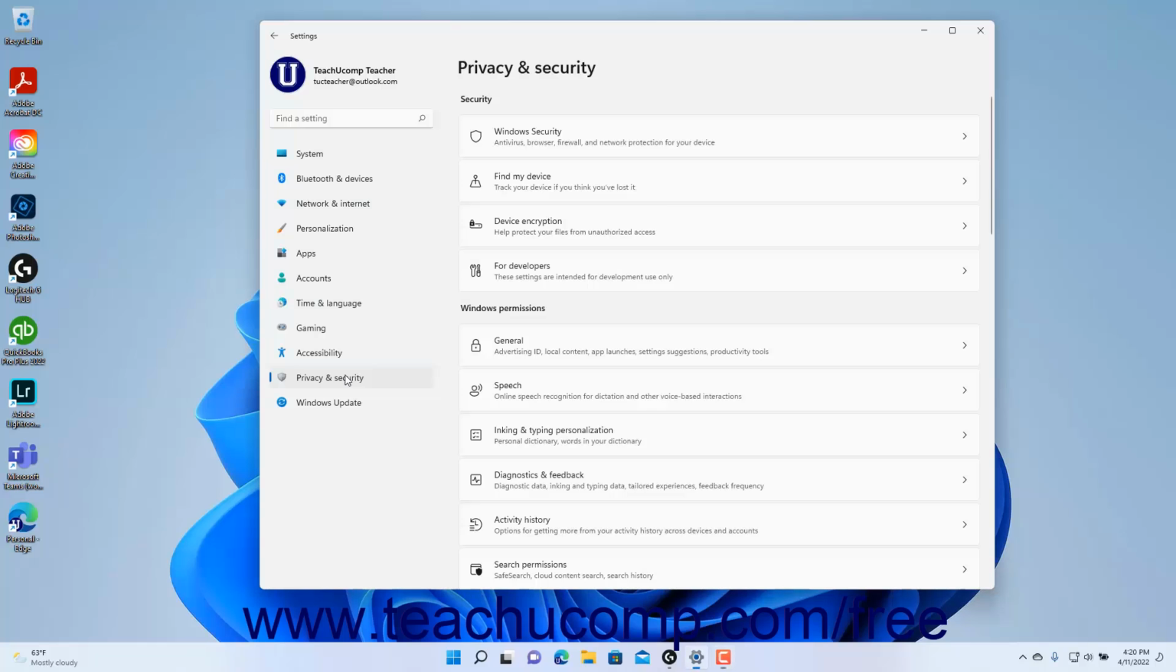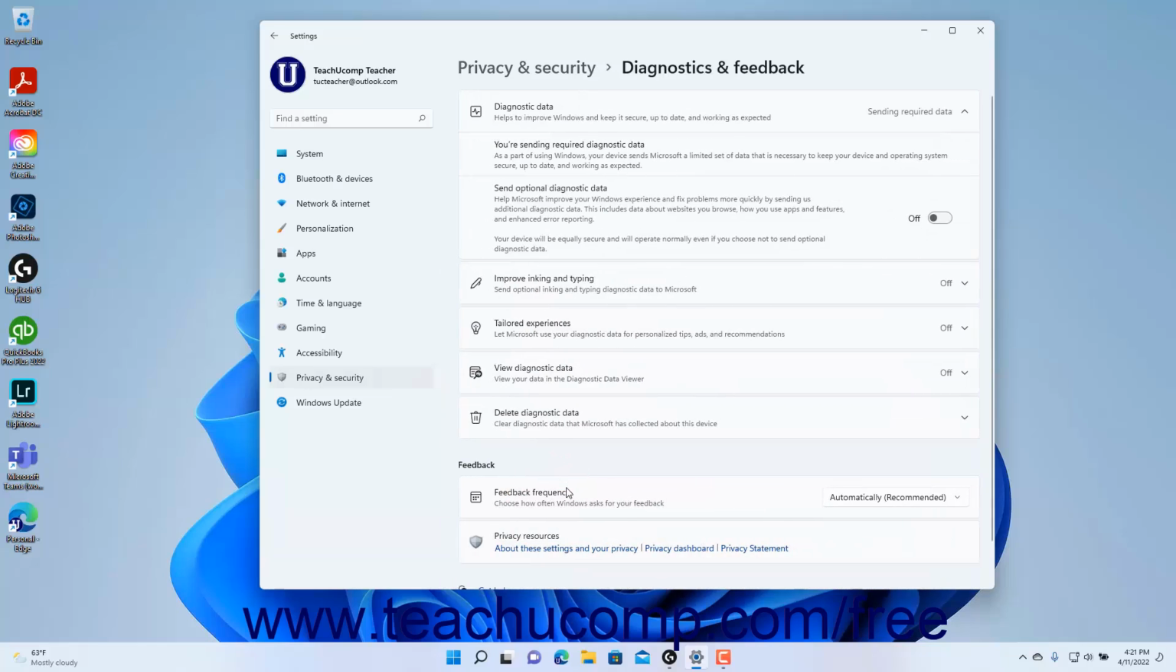www.teachucomp.com/free. To view the Diagnostics and Feedback privacy settings in Windows 11, open the Settings app window and then click the Privacy and Security button at the left side of the screen to show the privacy and security settings for your computer to the right. Then click the Diagnostics and Feedback button to the right to show the Diagnostics and Feedback privacy settings at the right side of the Settings app window.